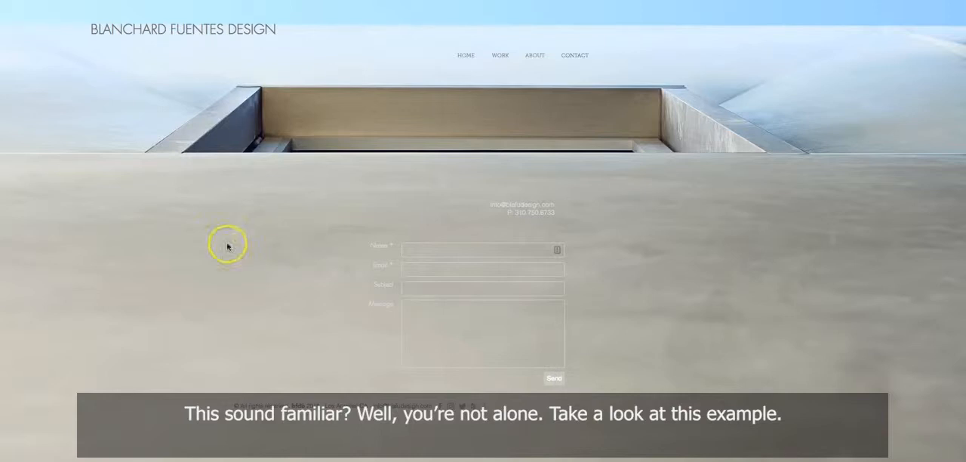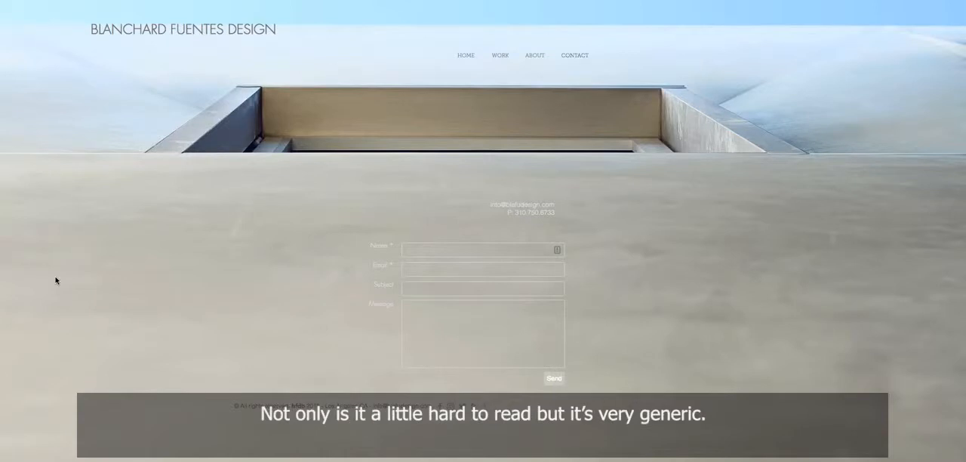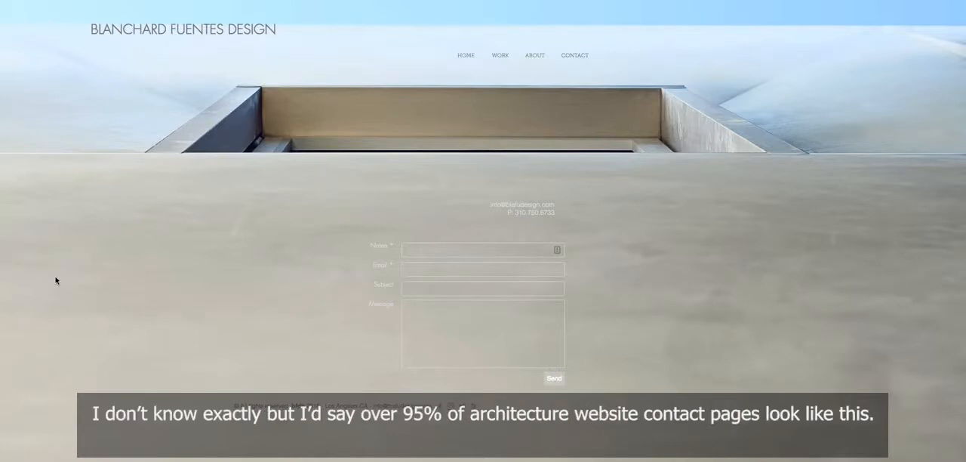Take a look at this example. This is Blanchard Fuente's design. As you can see, not only is it a little hard to read, but it's very generic. I don't know exactly, but I'd say over 95% of architecture website contact pages look like this.